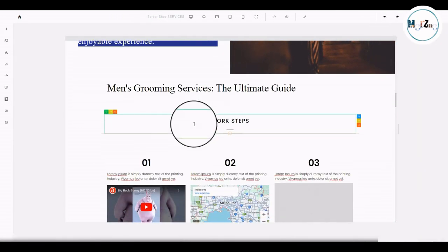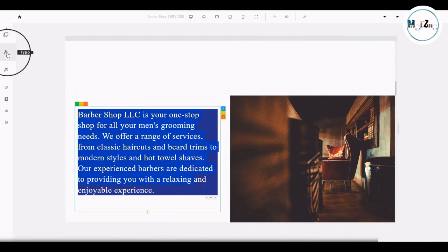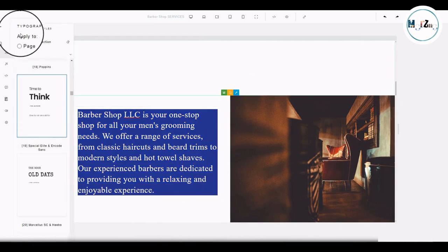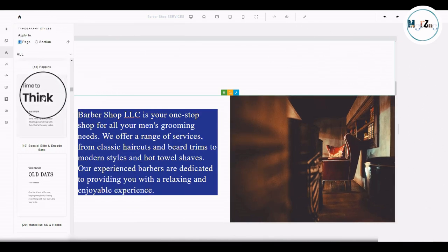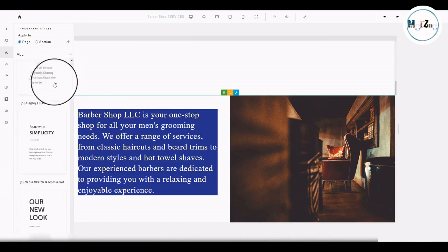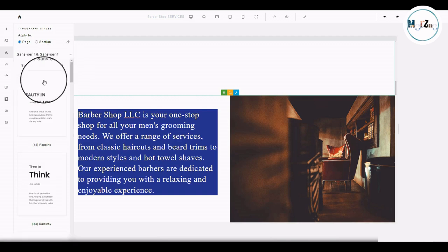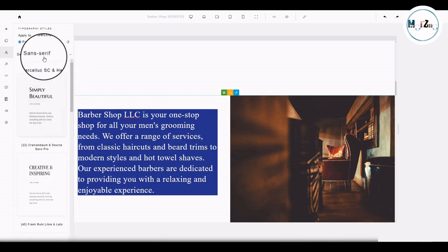Now another really good method as well is under typography. Once you open this up, you can actually apply this to a particular section or the entire page, the entire site. So you've got a whole array of different typography styles to choose from. What I mean by that is, can you see there's a drop down? So you've got different typography styles that you can choose from.